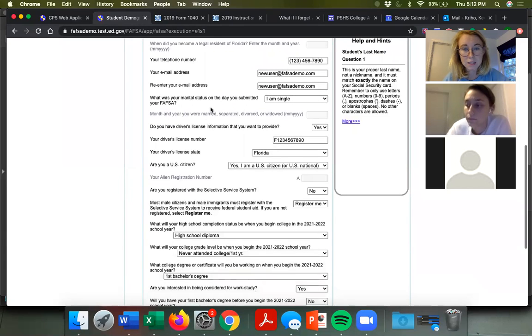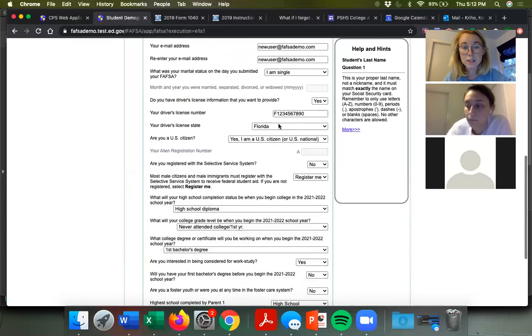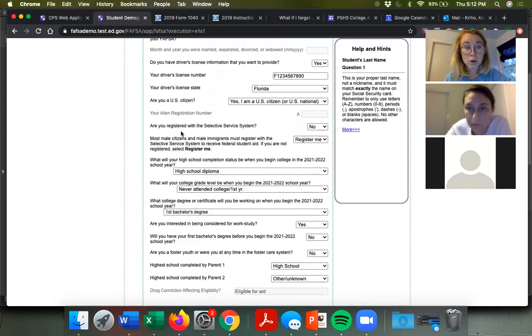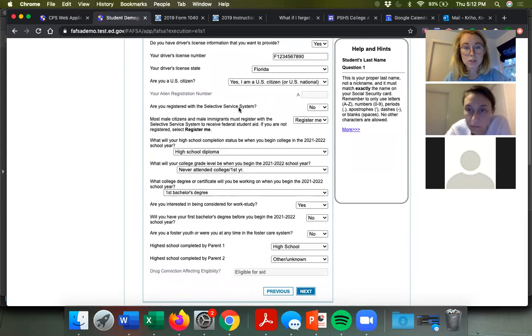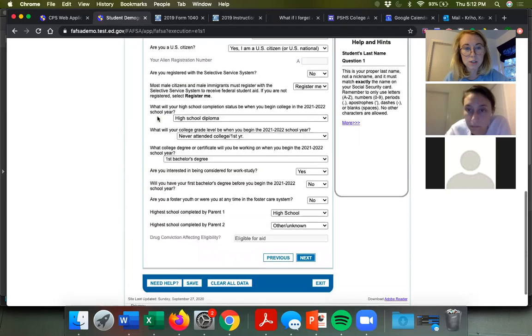Marital status, and this is for the student again. If you have a driver's license, you have to provide that information. If you don't, leave it blank or just say no. Registered selective service system. I think if you're a male and 18, you're supposed to be, I can look into that more if you have questions about that. Oh, it actually just says to register you if you're not.